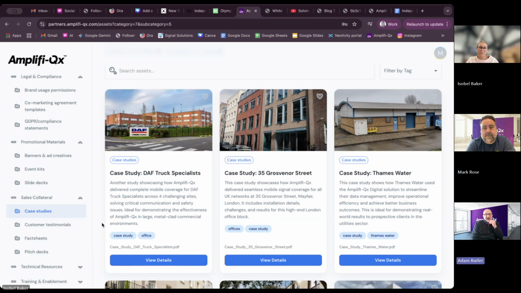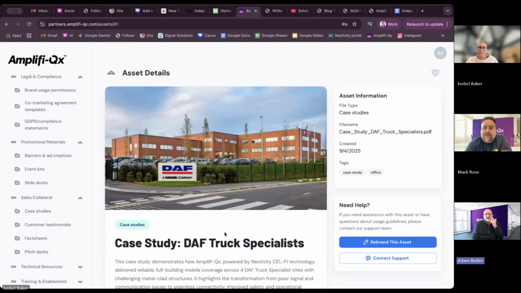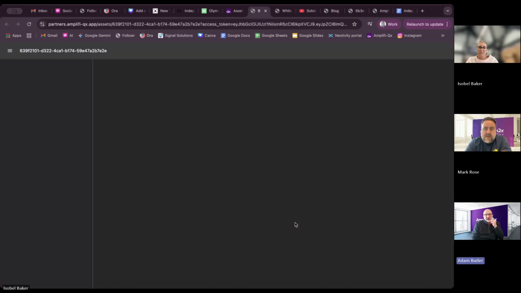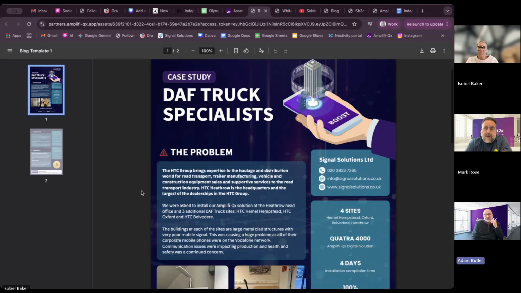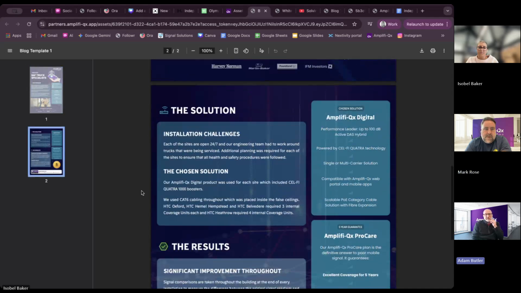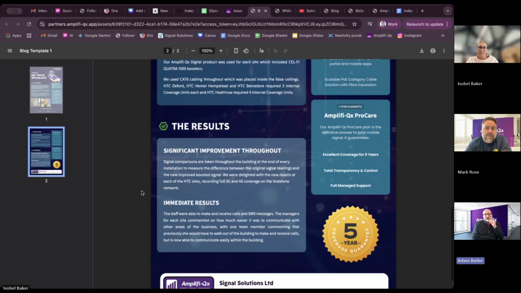Again, a really valuable asset, because talking about a solution is one thing, but showing evidence that it's been installed and the customer has found the results to be exactly what they were looking for is the evidence that people need. So those case studies are available for you, and it just adds credibility to the solution.